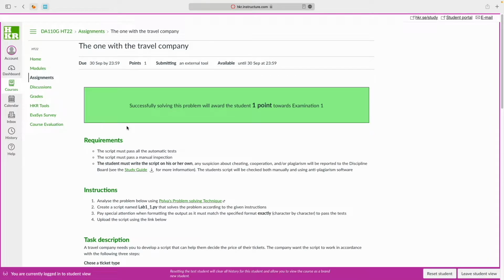And we can see in here that we have requirements and instructions, and then we have the task description. I just want to point out that this is an individual examination, so each student must come up with and write the code on his or her own. And then I also want to recommend to use Polya's problem solving technique, as it will prepare you for the reflection seminars, and it will also prepare you for examination 2 in the end of the course.